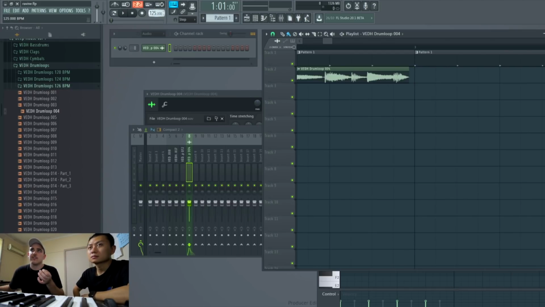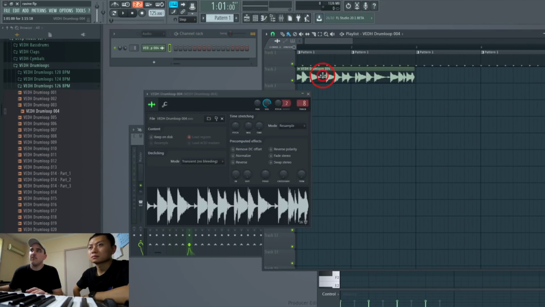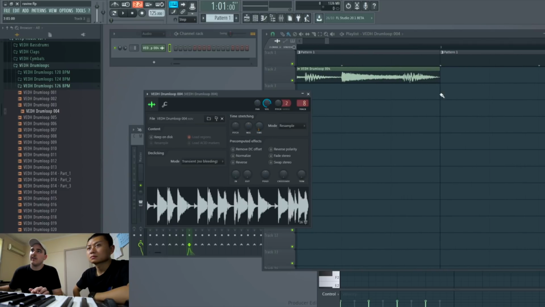So what I'm going to do is stay at 125, and then double click the sample, and drag this little time knob until it lines up with the grid properly. You can see it's lined up nicely. And then we just go into this mode function and change it to whatever makes the sound the crispiest.